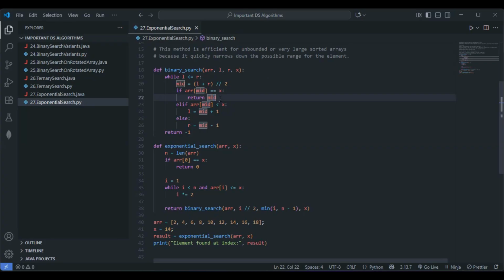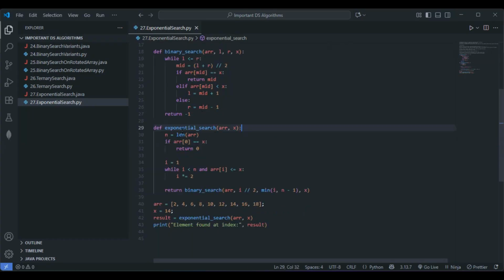If the target is on the right side, then we move the left pointer to the right, meaning mid plus 1. Else the target is on the left side, and then we move the right pointer to the left, so we decrement: r equals mid minus 1. If the loop ends and the element is not found, then we return minus 1 in that case, right? This is it for the binary search function.